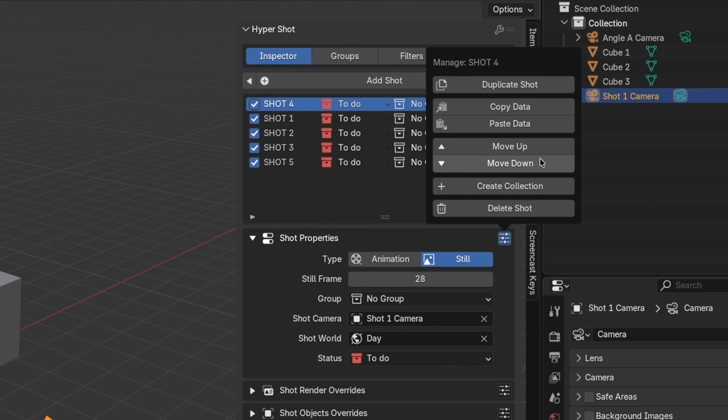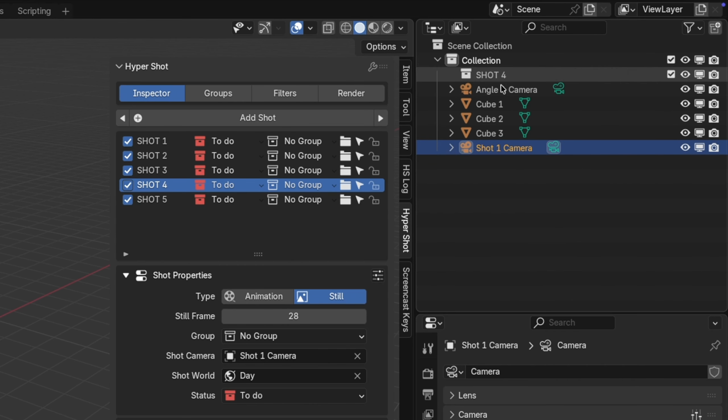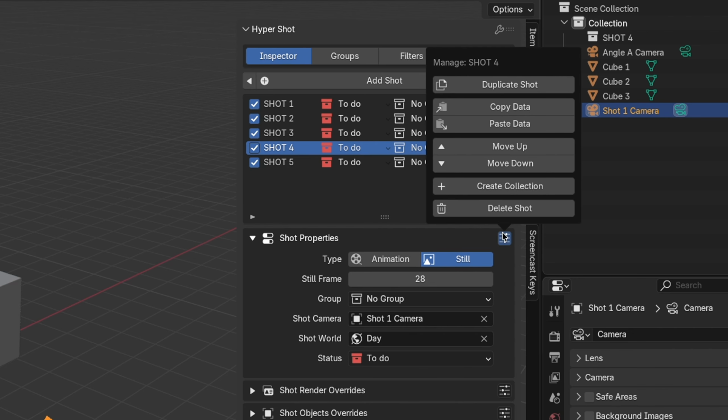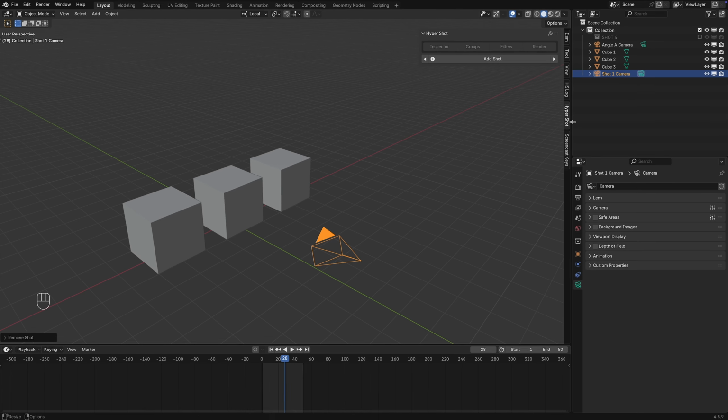Move up and move down. This lets you change the order of the shots in your list. Create Collection. This creates a new collection in the outliner with the shot's name. This collection is automatically hidden in all other shots and only visible in the current one. It's the perfect place for unique objects for the shot. Delete Shot. This permanently removes the shot, its data, and its markers from the timeline.